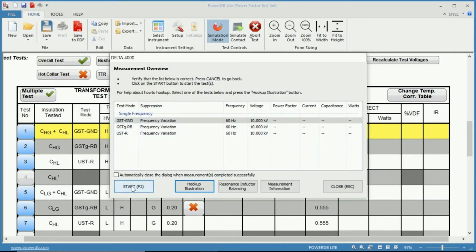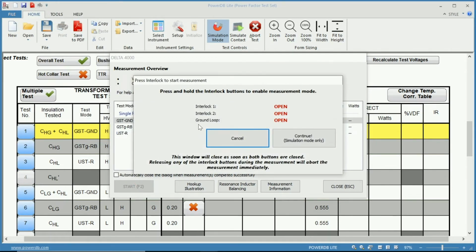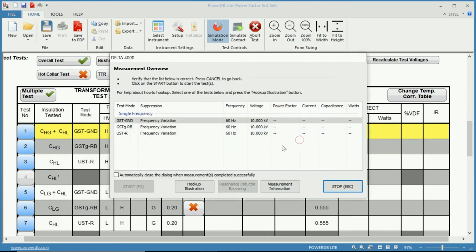Here we have start, and there are three conditions for the test to start. Two of them are interlocks that must be depressed before and during the test. If the interlock is interrupted, the test will be interrupted. The other is the ground loop. This checks that there is no open ground loop, that all the grounds are common. If all three of these conditions are met, we can go forward with the test. Since we don't have that, we will go forward with simulation mode.